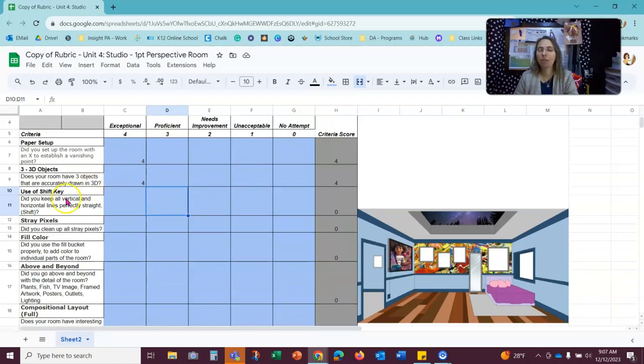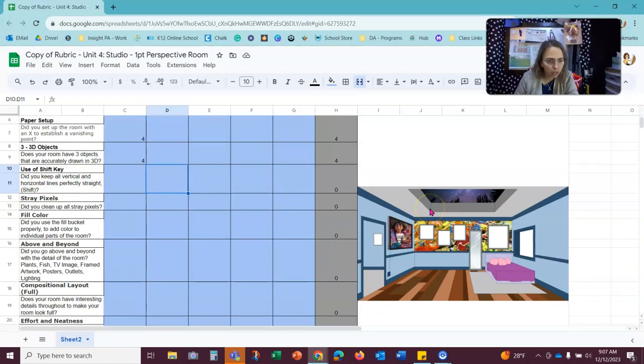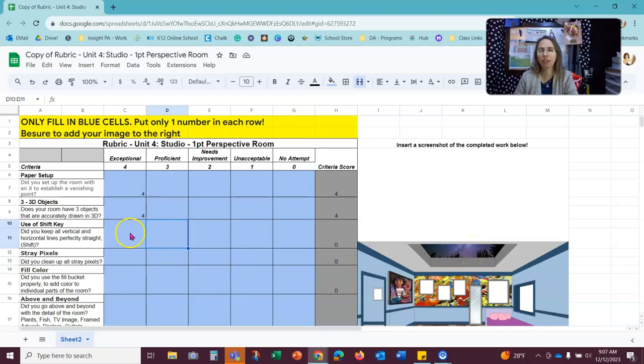I would go back up here to read the criteria. Did I use the Shift key? Did you keep all vertical and horizontal lines perfectly straight with the Shift key? So I'm looking back at my reference picture, and I did a nice job of keeping all of those lines pretty straight and perfect. So we're going to go ahead and give a 4.